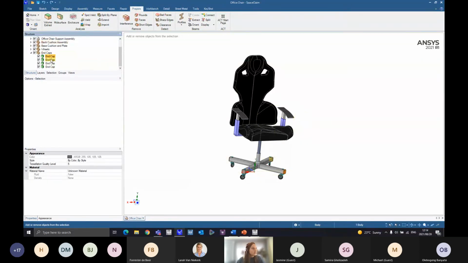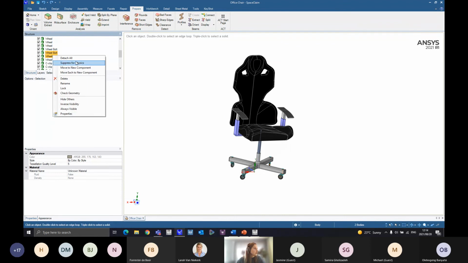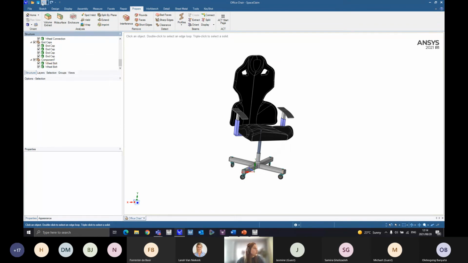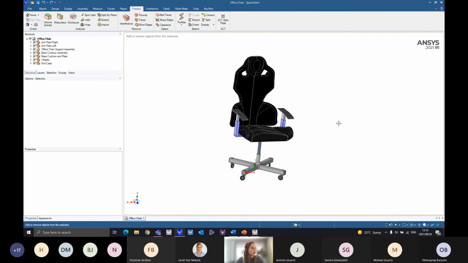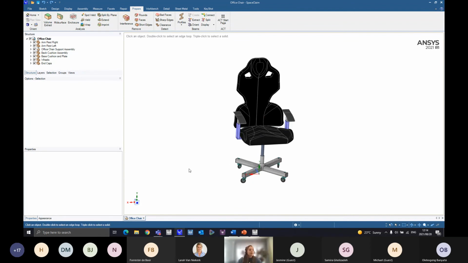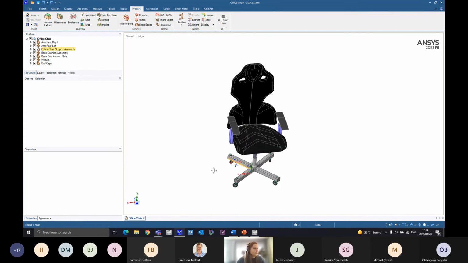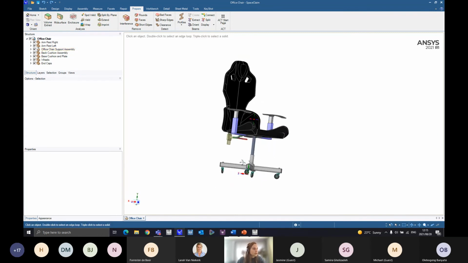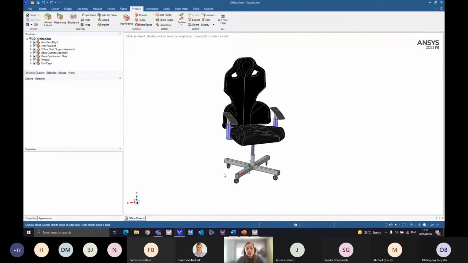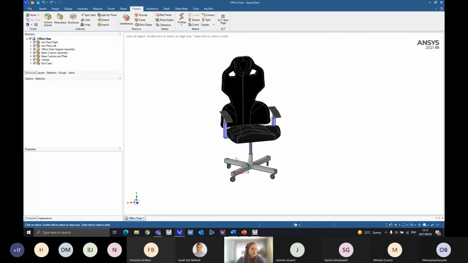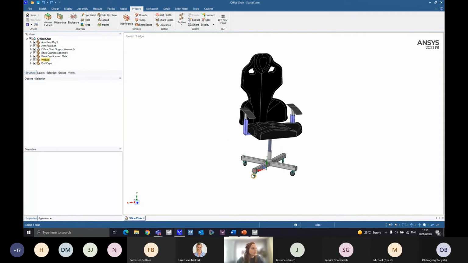Or you can select some components. Let's select, I don't know, these two, and you can move that to a new component as well. So you can manipulate your sub-assemblies in this tree, but I've already done so just to save time for today's webinar series. So, okay, here we have our geometry. Some very basic office chair, as you can see. But yes, let's see what we can do to this office chair to make it ready for simulation and have it as efficient as possible.